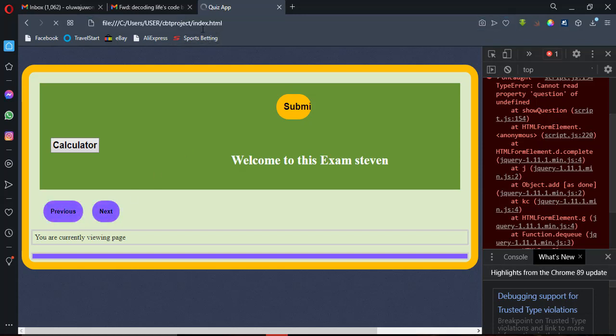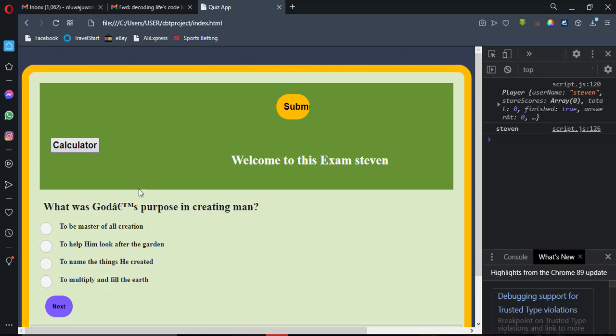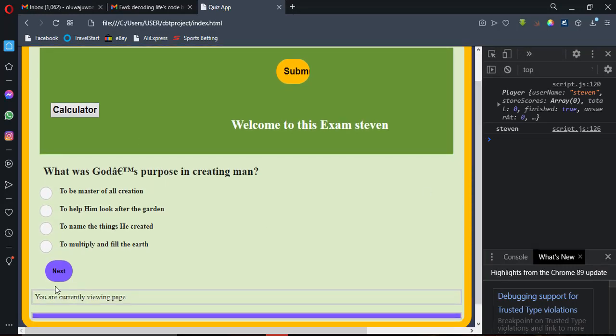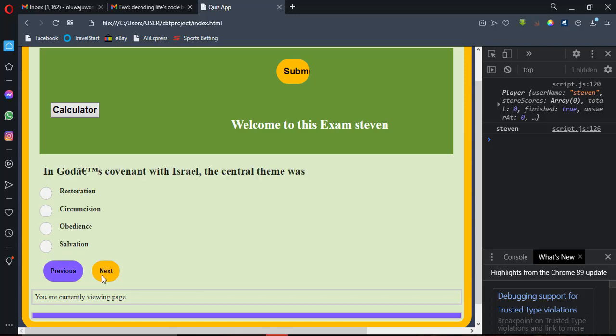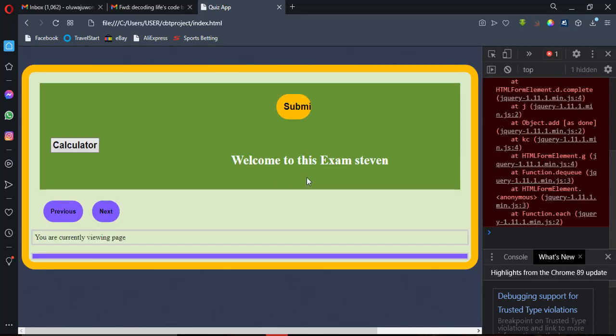So let me show us again. Let me reload again, and let me show what I'm trying to do here. By default the previous button is hidden, so we are not showing the previous button. Let me click next, and now let me go back to previous. So this is the first question, so we shouldn't be having this previous button here, because if the user clicks it, it's going to affect the web application we are trying to create. So we want to hide the previous button in the first question. Under no condition should this previous button show once the user is on the first question.